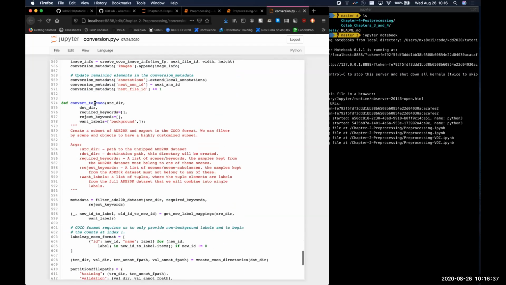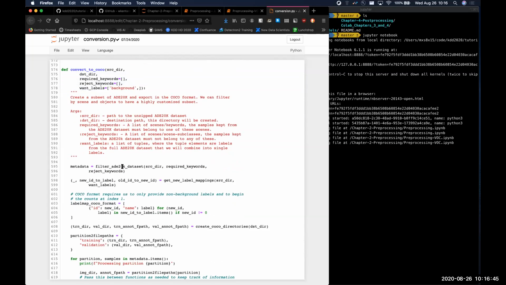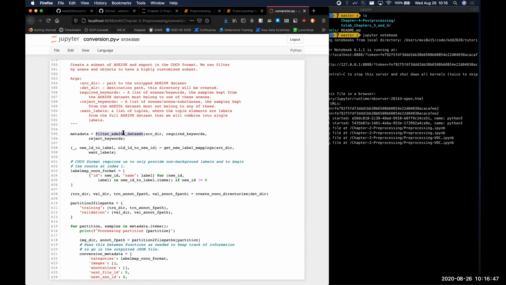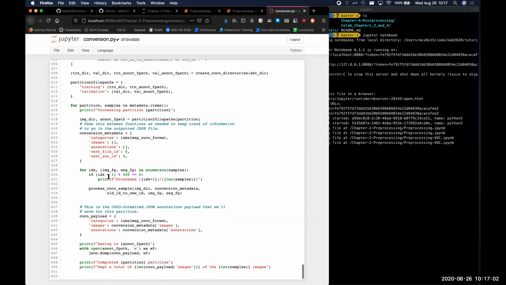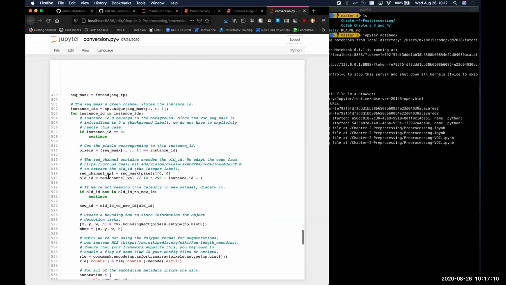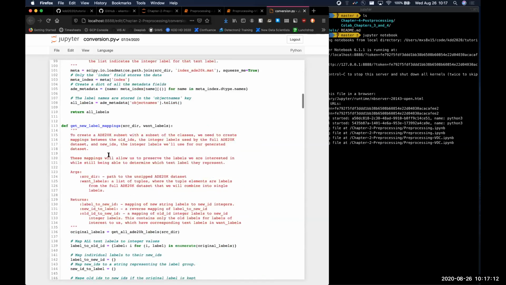And then lastly, the convert to COCO function, which I showed y'all earlier, specifies the exact same things as the convert to VOC. And it just runs the things that I mentioned above. So it also filters the ADE20K dataset by scenes. It creates those label mappings. And it goes through and runs one image at a time. It has some metadata that it passes back and forth between functions. But again, that's specific to our implementation. That's not necessarily too important, as long as you guys can accomplish the same, understanding the format. And that is really all of the conversion script.